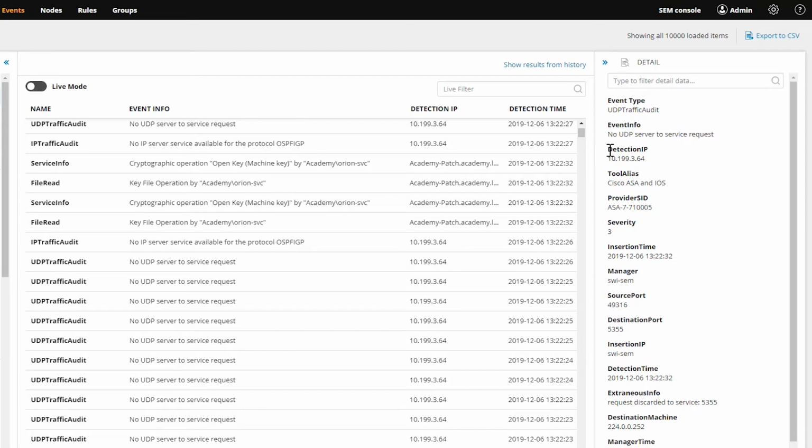Now here's where it breaks off a little bit. We have detection IP. We also have another one called insertion IP. They're both telling us the source of the event, but in a different way. So let's elaborate on that just a little bit. This detection IP, and when we talk about detection IP versus insertion IP, this also applies to detection time versus insertion time, wherever that's at. There it is. Okay, same principle here.